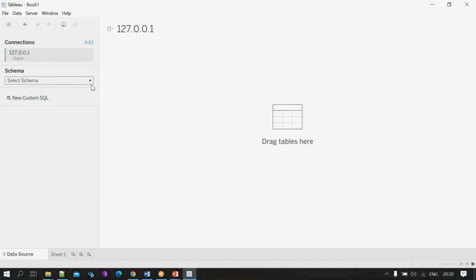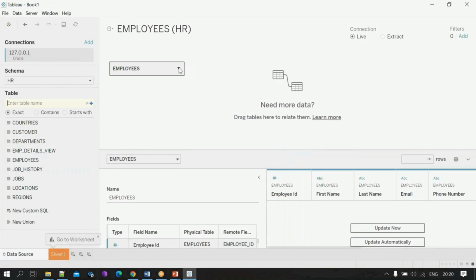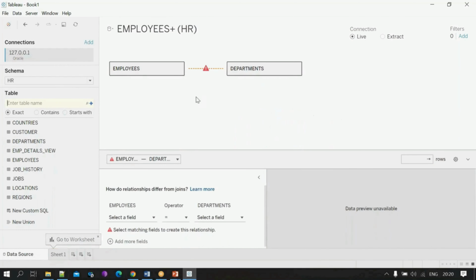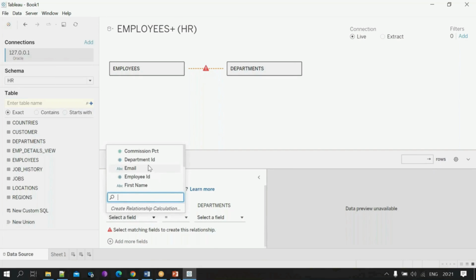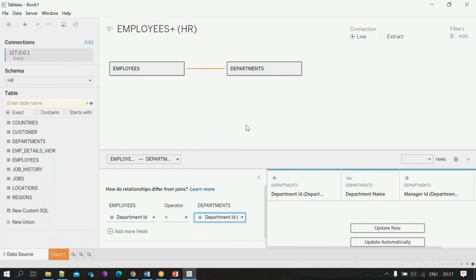I'm not going to write any single line of SQL code, guys. I'm going to bring the employee table. That's it. And if you want to see the department name, I'm going to bring the department table as well. We need to just make the relationship between these two tables, where we select the common column, department ID. Here also we have a department ID. Simple. That's it. Then insert a sheet.